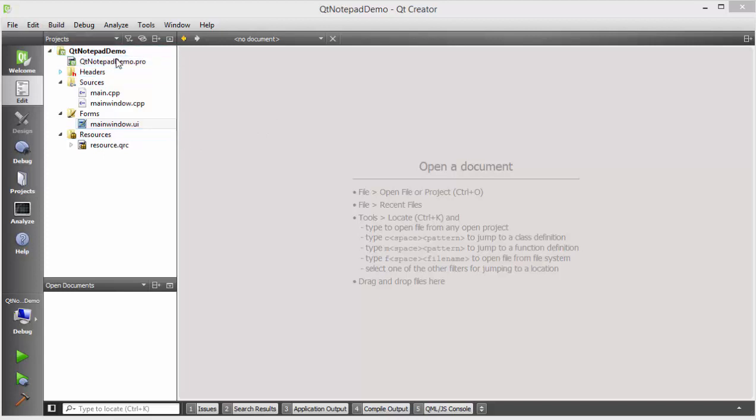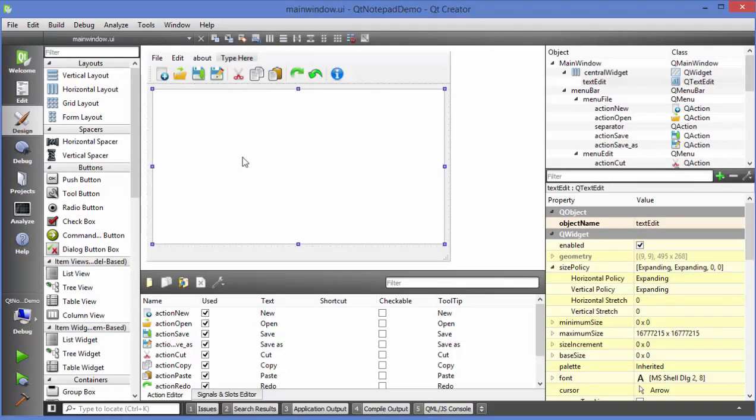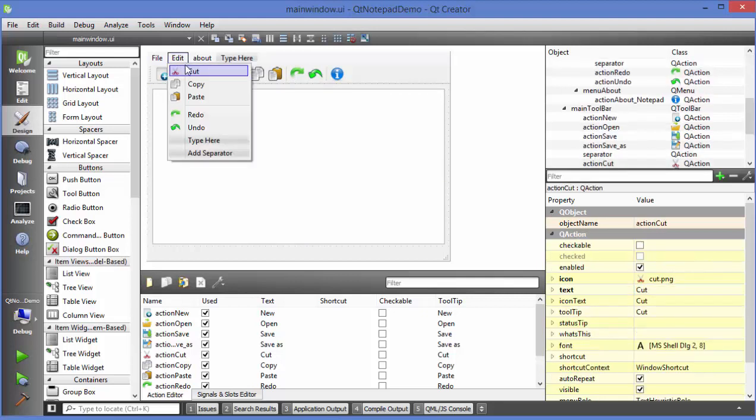So this is the project I have created in the notepad video, and I will go to my mainwindow.ui file, and in here I was using a text edit to enter some text. And I had some buttons for cut, copy, paste, or open a file or save a file. Now in the edit menu here, I have cut, copy, paste, and then redo and undo. Now for example, I want to add one more menu item here, which is for selecting the font. So how can I do this?